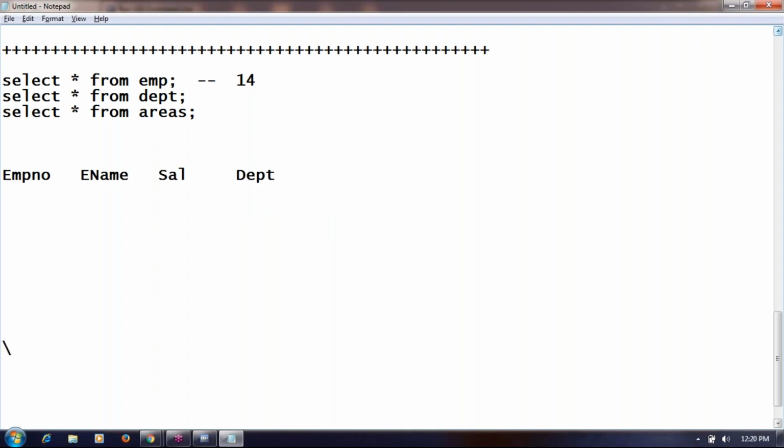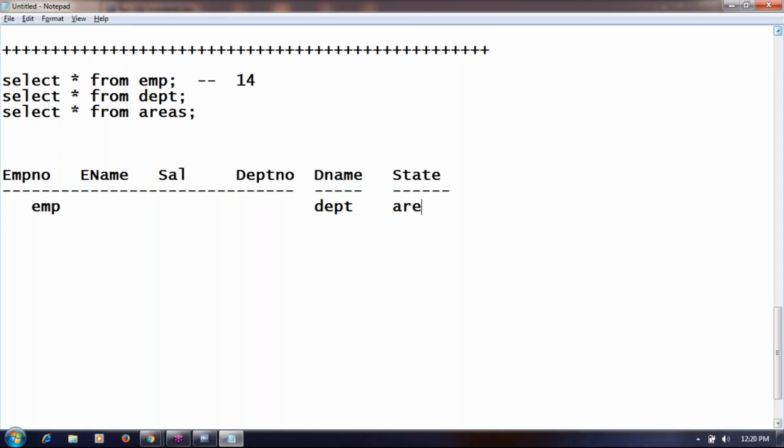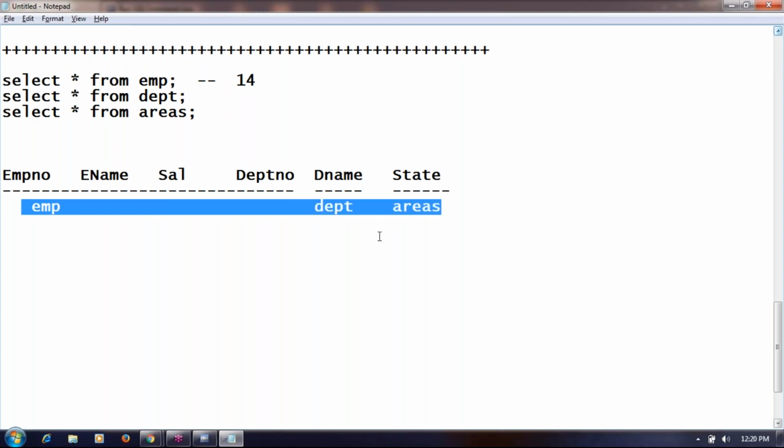Okay. The output I want: employee number, employee name, salary, department number, department name, state. Employee number, employee name, salary, and department number, the first 4 columns are available in the employee table. Department name, Dilawar, is available in the department table, whereas state is available in the areas table. So the data you want is available in 3 tables. You should join 3 tables.